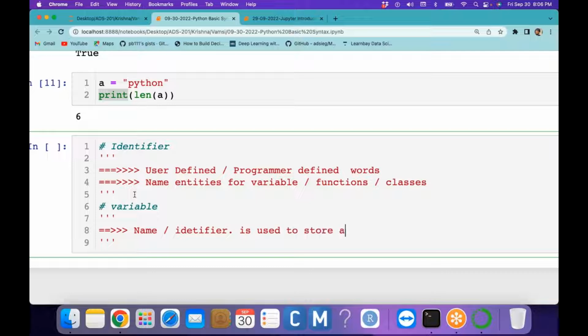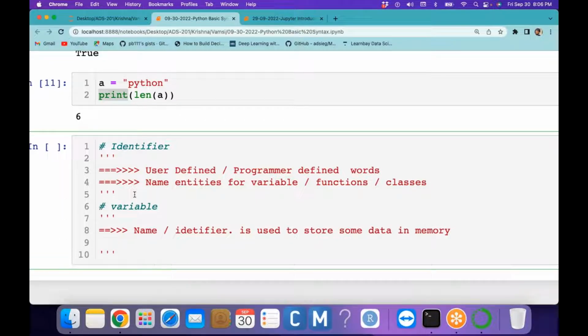A name or identifier is used to store some data. Is it clear my point? Here the name or identifier is used to store some data in memory locations, in a memory location with some specific name. Or simply we can say, your identifiers are used to store some data in a memory location with some specific name. Is it clear my point?